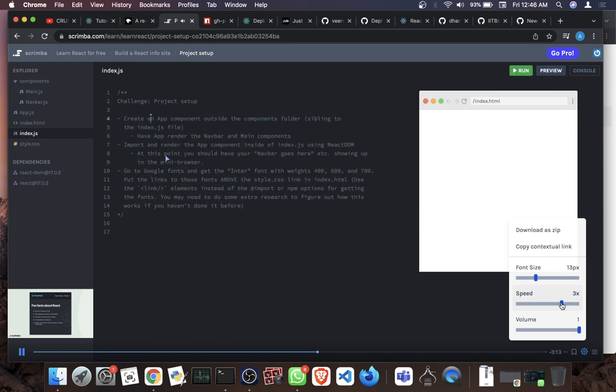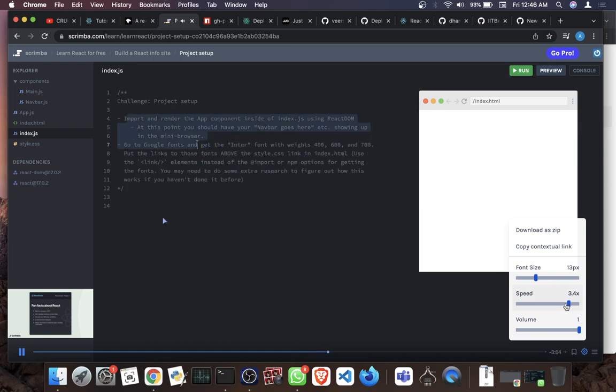So I created a components folder. I created the navbar and main components already. I created my app component, which is rendering the navbar and main components. So here we are. Let's import and render the app component here. I will import app from /app.